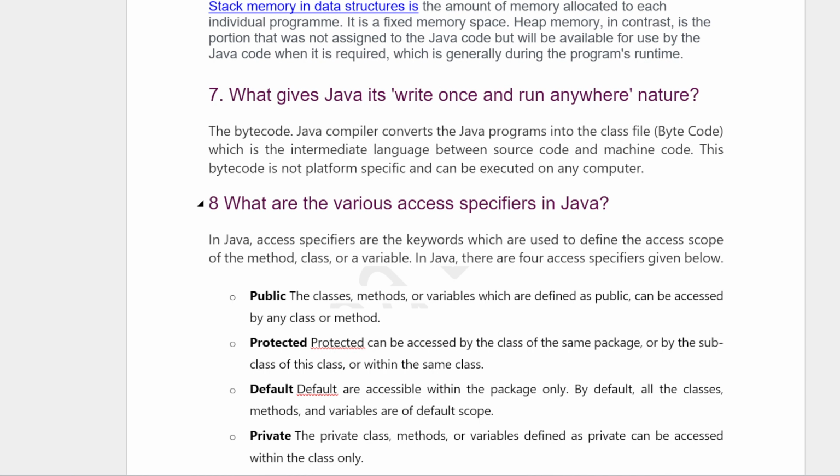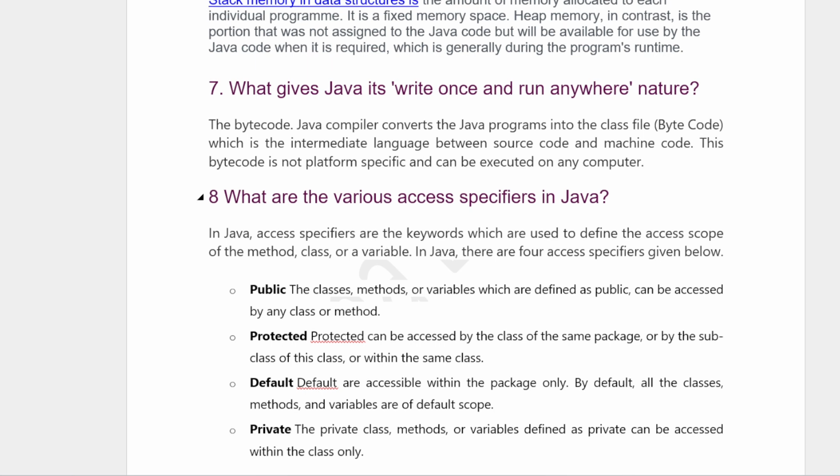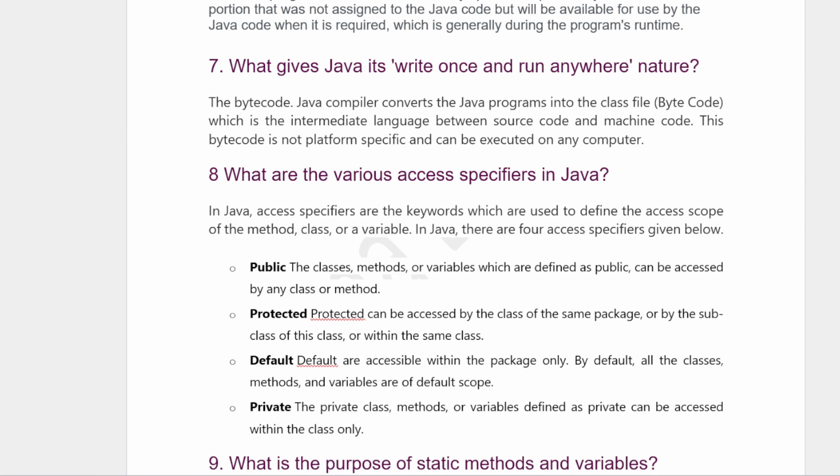Next is the default access specifier. Default is accessible only within the package. By default, all classes, methods, and variables have default scope in Java. Next is private. When we declare a class or method as private, it can be accessed within that class only, not outside that class.